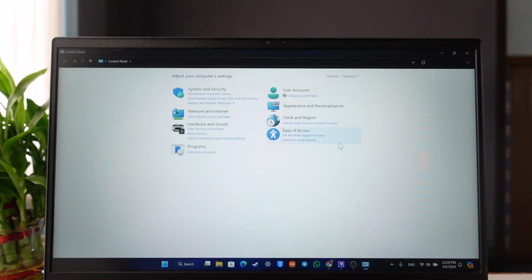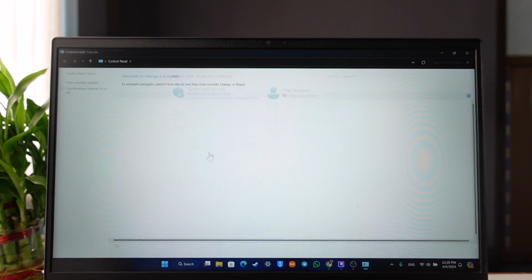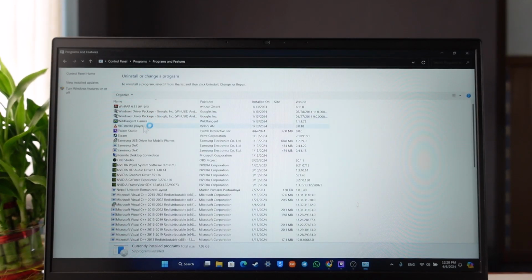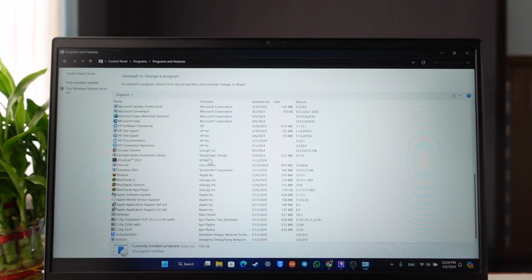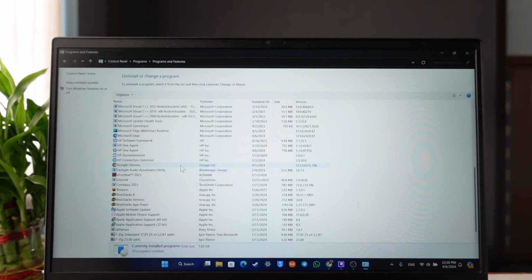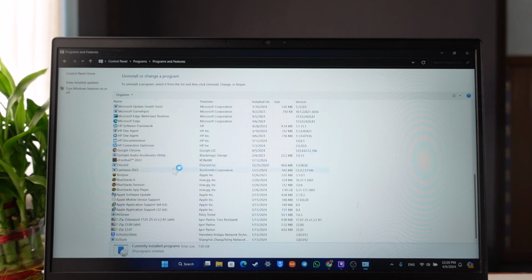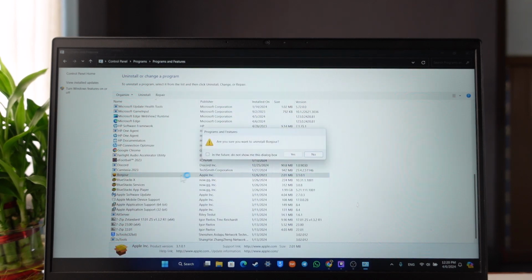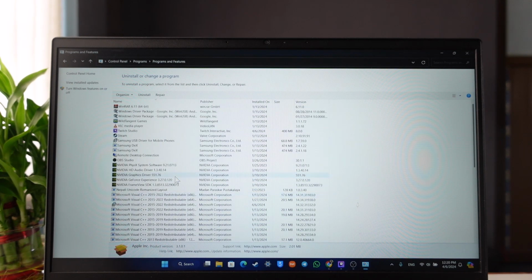Now after you open Control Panel, here you can see Uninstall a program under the Programs tab. So just go to Uninstall a program, and here you will see all the programs that your computer has. Now if you want to delete a certain program, just select that particular program, right click, then click on Uninstall. Once you click on Uninstall, you can just click on this little Yes option, and then you'll be able to uninstall that particular application. This way you can completely uninstall apps on Windows 11.